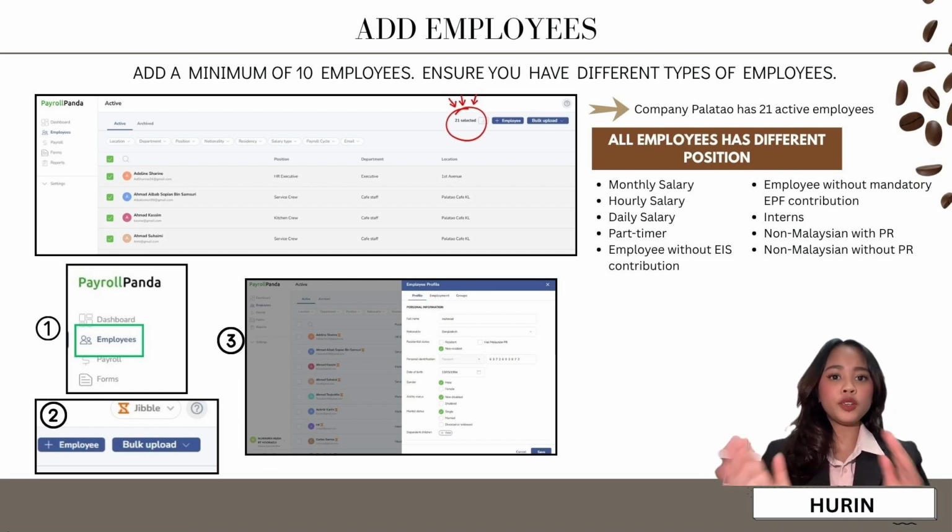To add an employee, go to the Employees tab and click Employee. Enter the required personnel and employment details, then repeat the process until all employees have been added. Once completed, the employee records will be ready for payroll processing.